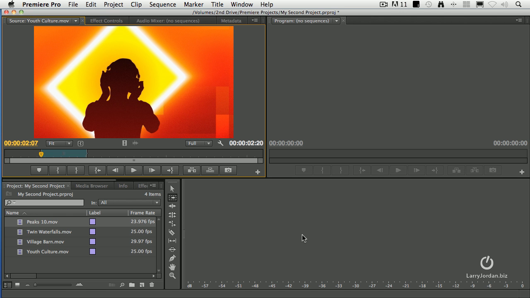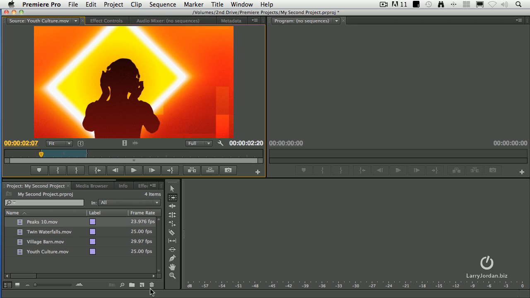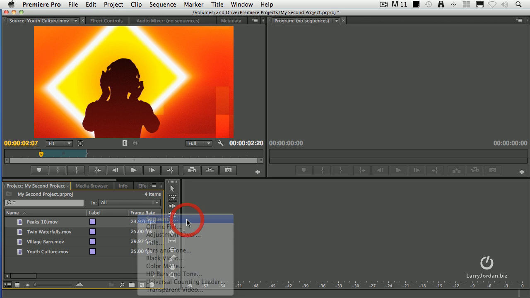except notice that the timeline window is totally blank. This means that we haven't created any sequences. Now, normally when you start Premiere for the first time, it automatically creates a sequence, but I deleted it because I wanted to go through the whole process of creating a sequence. To create a new sequence, we could go up to the File menu, go down to New, Sequence, keyboard shortcut is Command-N, or we could go down to this icon right here, which is the New Item icon, click it, and again we can create a new sequence.